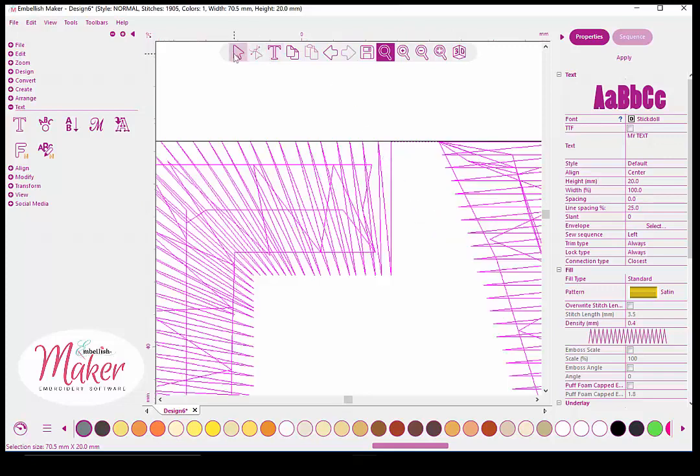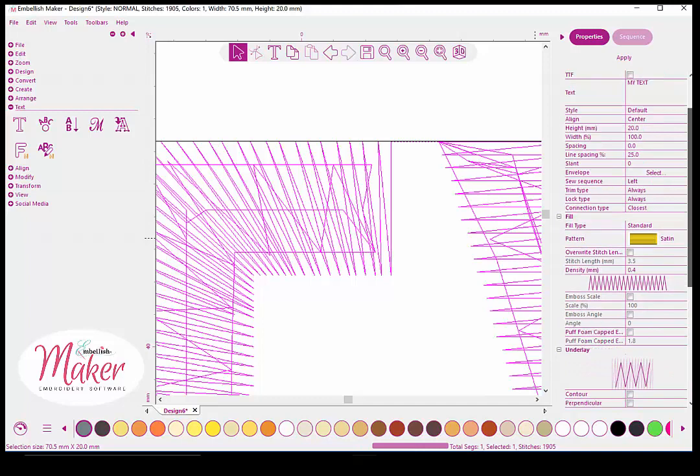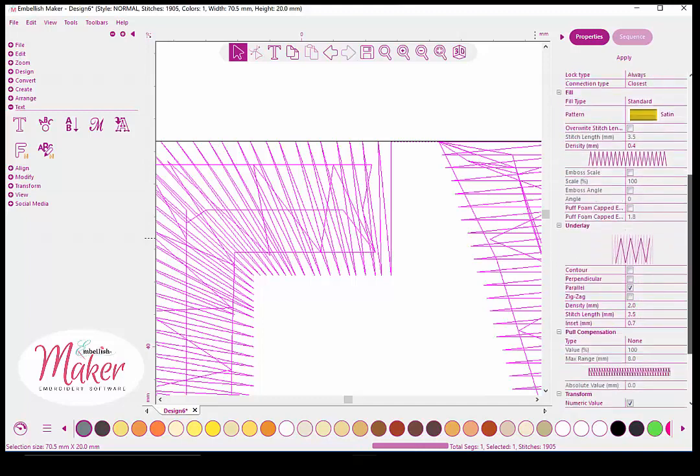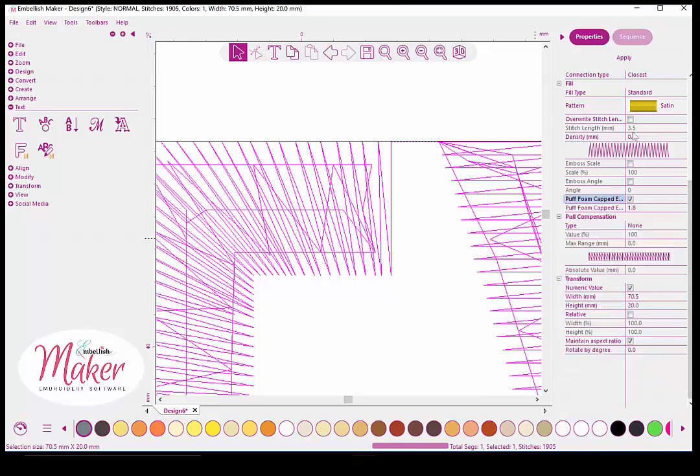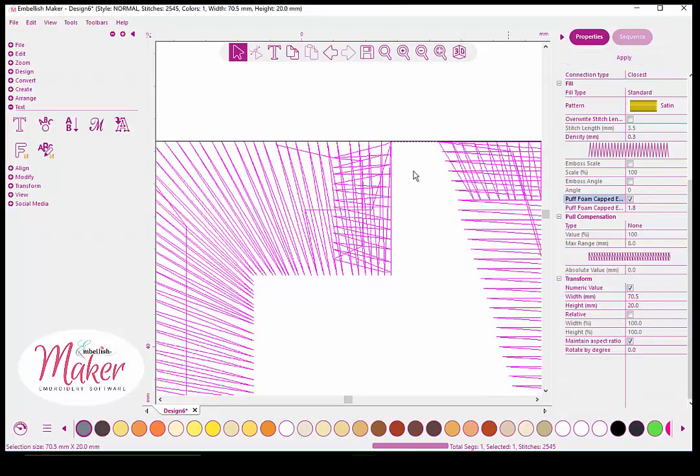I don't have any sealing stitches or capped end stitches, but using the outline font, I can travel down in the properties window until I find something that says puff foam capped ends. I'm going to select it and select apply, and it adds all these stitches that will trap the foam so it doesn't ooze out of the end of the stitches.